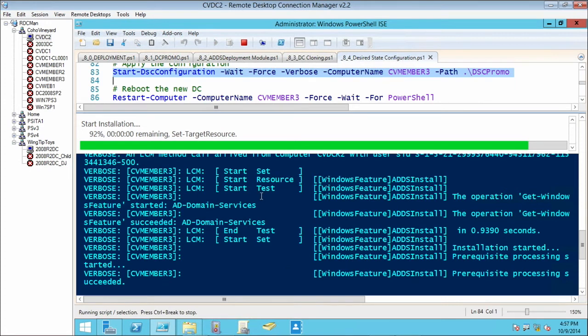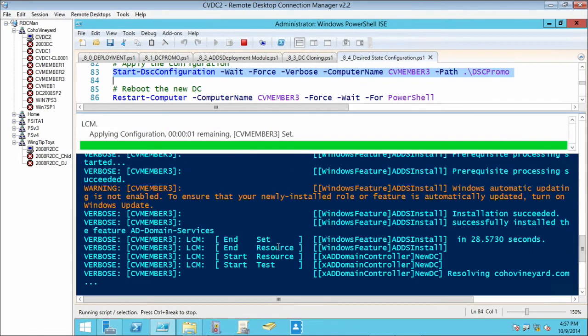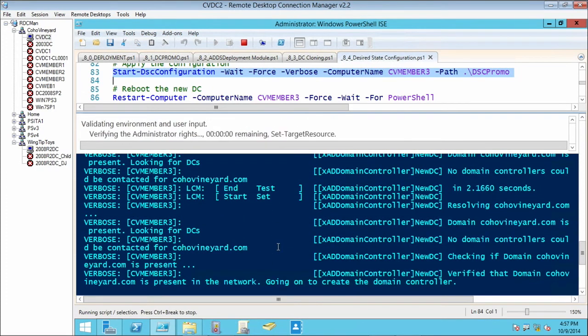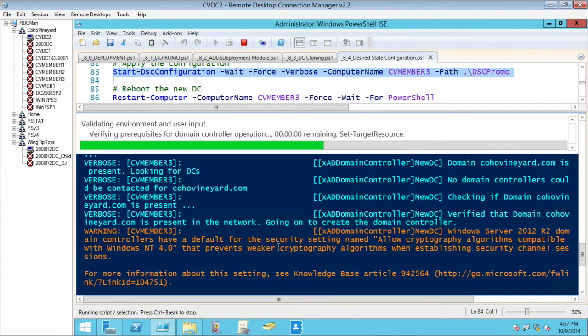So first off, it does the test. It says, is the AD Domain Services feature installed? No, it's not. It ends the test, and then it starts a set to set that feature as being installed. Okay. Now, everybody always says, what's the orange text? Well, that's the whole thing about when you install a feature and it warns you, hey, make sure Windows updates are turned on. Right. That's all. That's not really a problem. Okay. Next, that was the dependency.